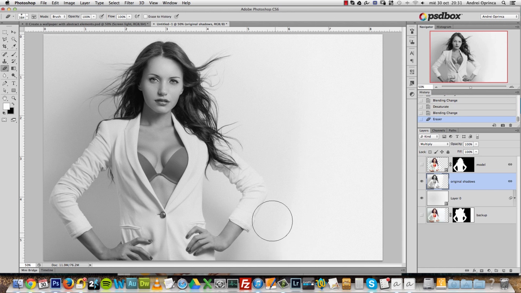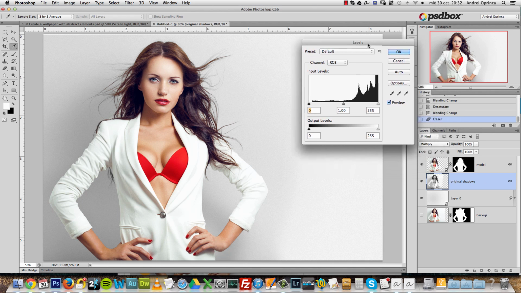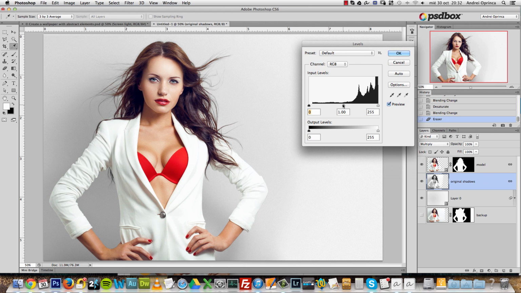I'm more concerned about these areas here, but I want to re-enable the model layer, because now I will judge a lot better. So what I will do now is go back to the original shadows layer and press Control Command U, because now I have both layers active and I can see it a lot better. And I will use these sliders to just move this around and make sure I have no borders. You can see it's this border right here.